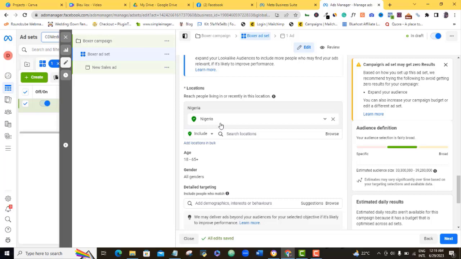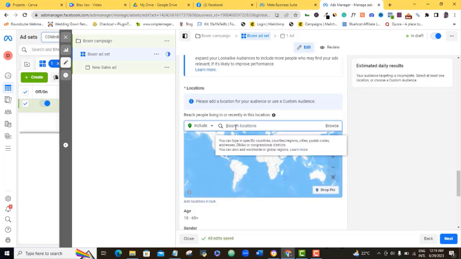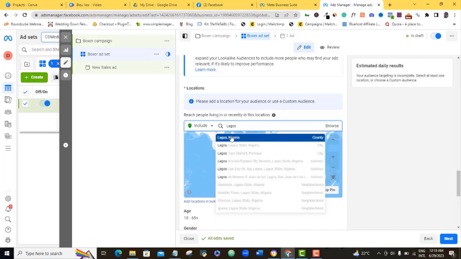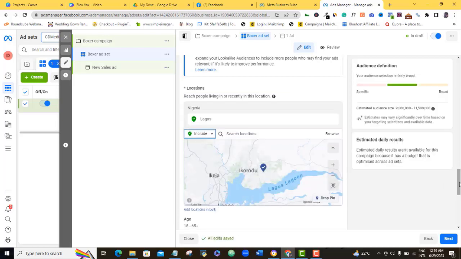Now, the third type of location is for local business. So let's assume that I'm in Lagos and I want to target only Lagos. I will have to cancel out Nigeria here and type in Lagos. To do that, all I need to do is click this cancel sign and then come here, search location, and type in Lagos. Okay, so you can see here Lagos, Nigeria. I'm going to select that and continue.